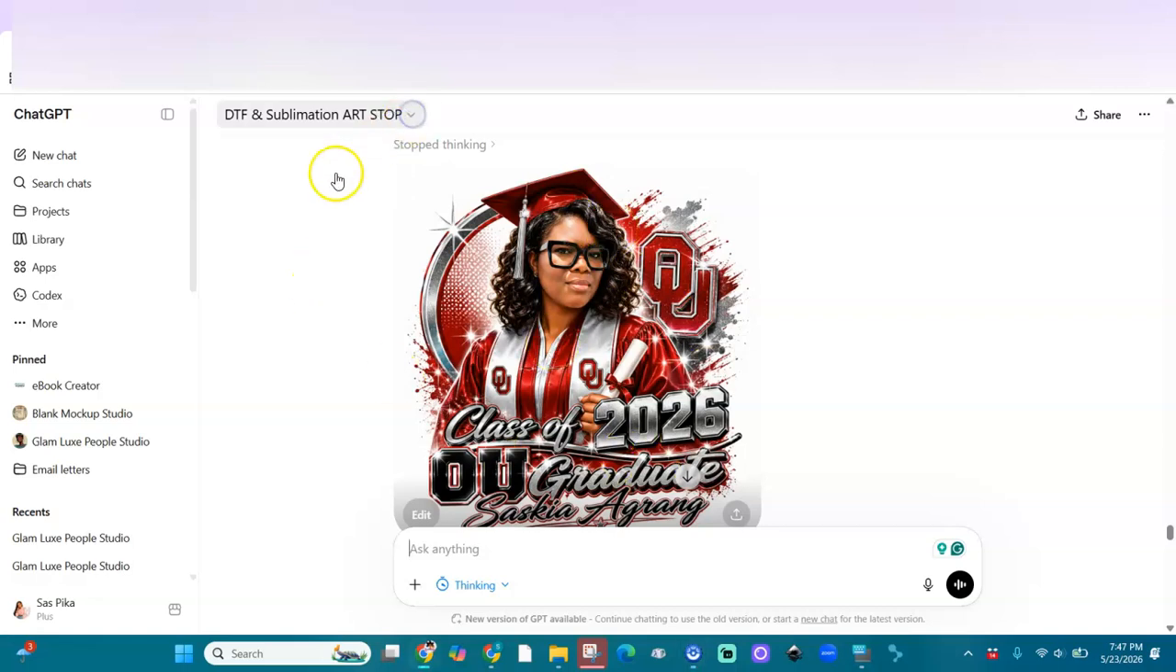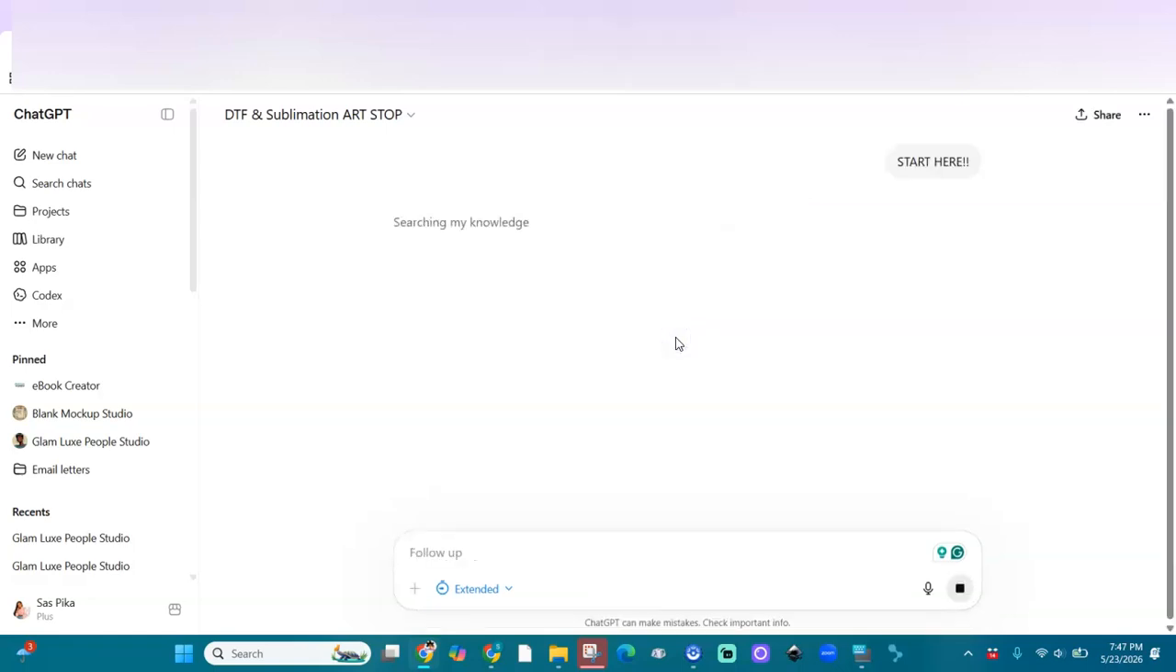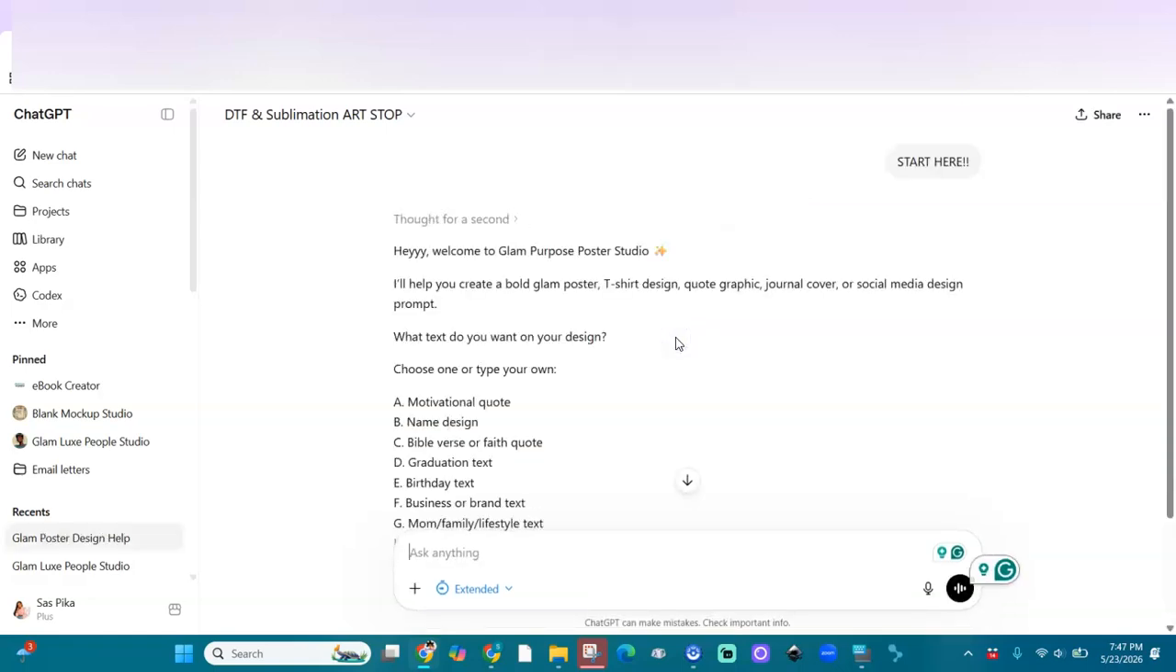Okay, when you open the GPT, it will come up like this. Start here. You will click on start here. Do know that you need a picture of your graduate to make this. It says here, welcome to Glam Purpose Poster Studio. I'll help you create a bold glam t-shirt design prompt, and it will give you the design.